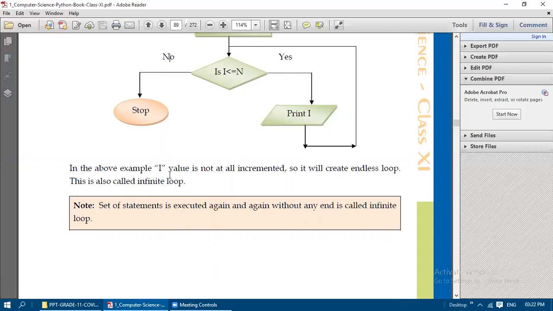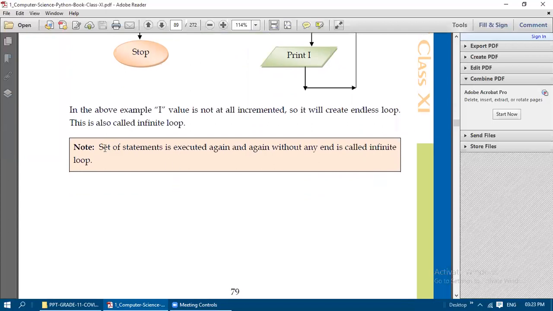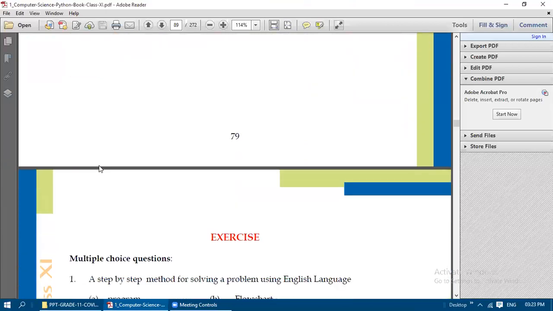So in the above example, the I value is not at all incremented in this place, so it will create an endless loop. It is not going to end at all. So this is also called an infinite loop. Note: a set of statements executed again without any end is called an infinite loop. If they ask for a definition, like what is an infinite loop, we can write like this: a set of statements executed again without any end is called an infinite loop.